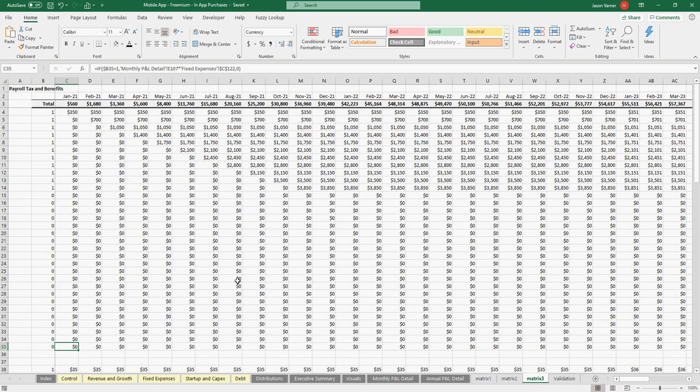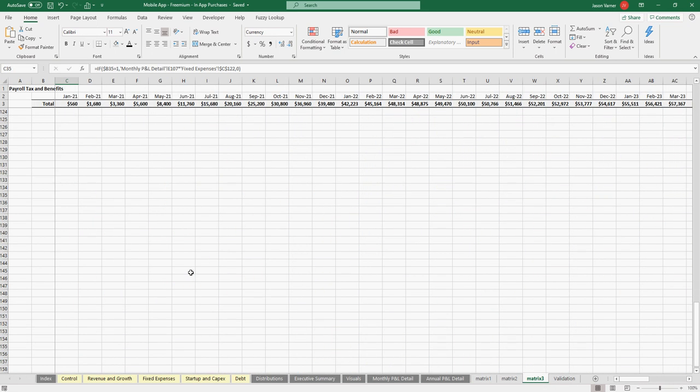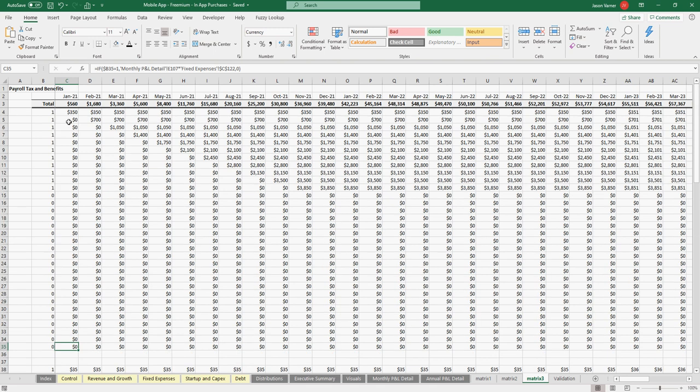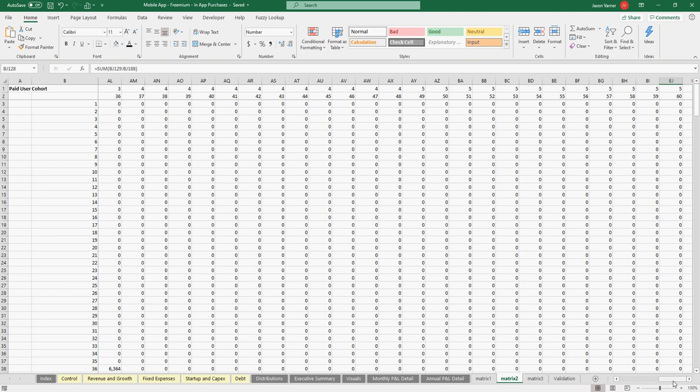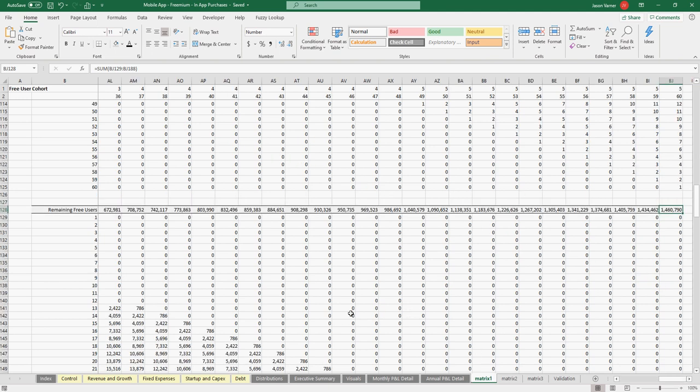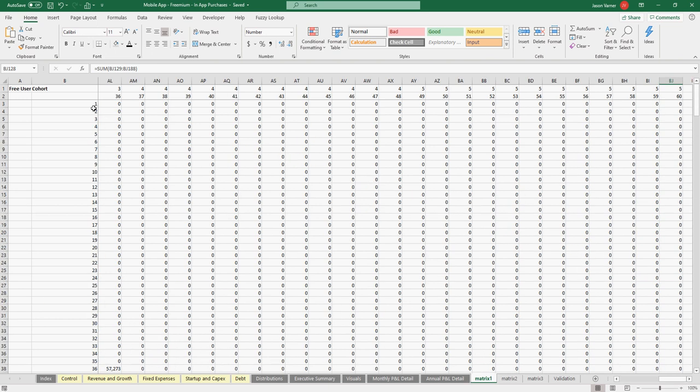I don't know if I went over matrix 3. This is just what I did to calculate the payroll tax and benefits based on if you've got a 1 or not. This is all dynamic as well. And these matrices seem kind of laborious to do, but they really make the logic make sense. And I've used them for all kinds of situations where you've got to track what's going on with an individual monthly cohort over time relative to everybody else and get some nice monthly number based on the aggregate of all of them existing.